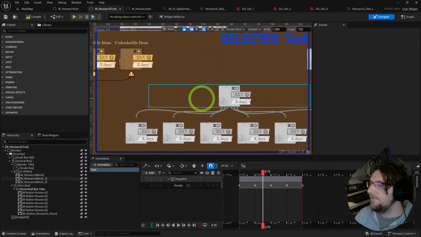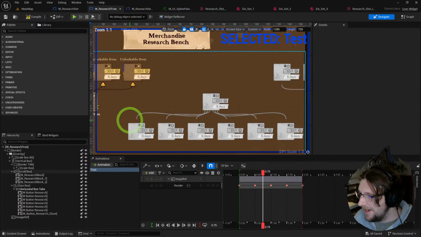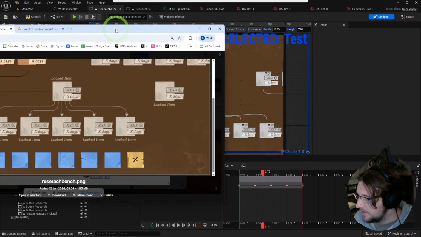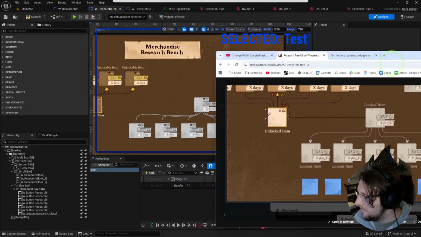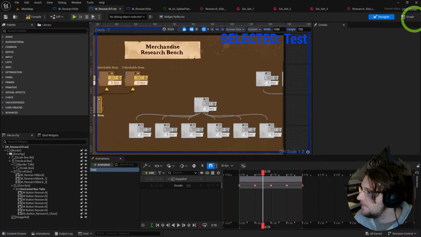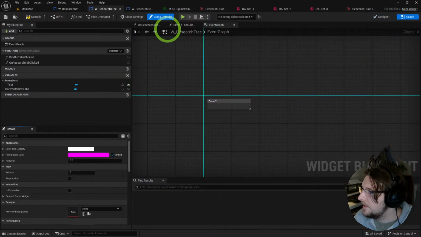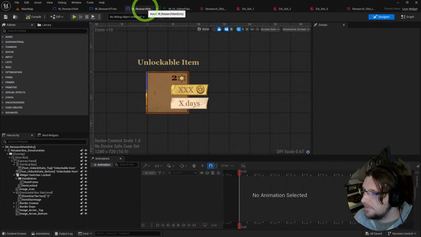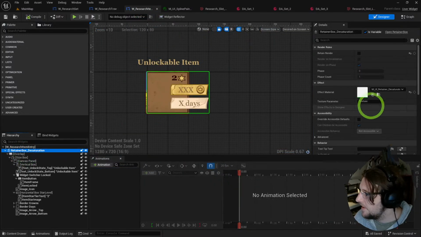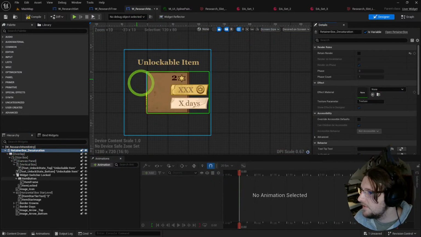Research tree. It looks grey. Finally. I will still say this is kind of a little yellow, and so it might be something that I did yesterday. I just reset this.